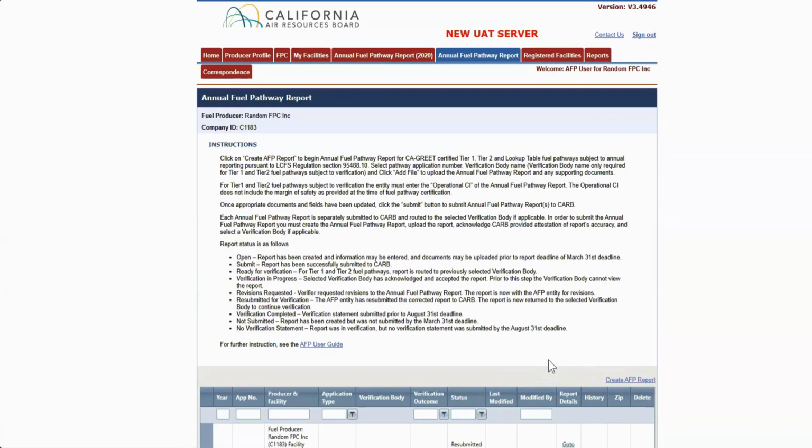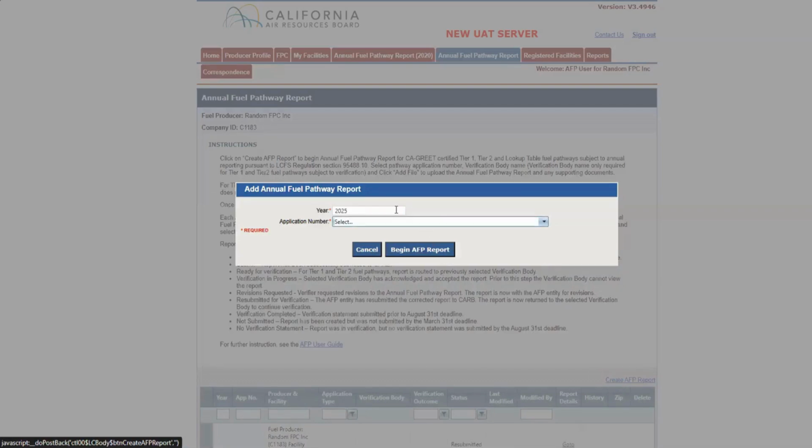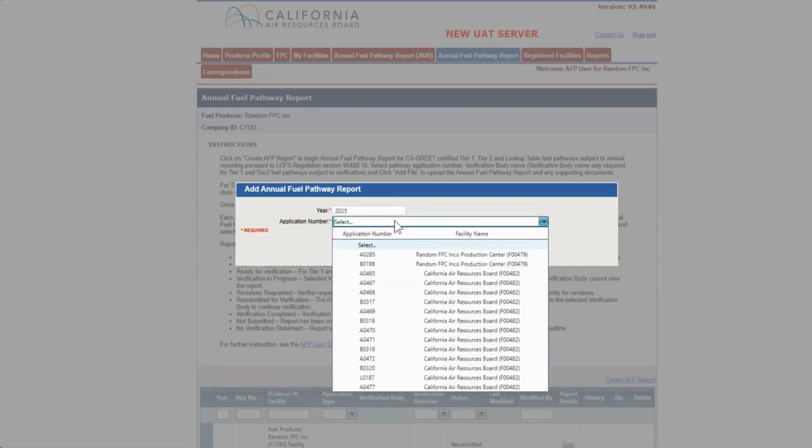Click on Create AFP Report. Select the year, which in our case is 2025. Then select your application number from the drop-down menu. Relevant application numbers for each fuel pathway applicant are pre-populated.